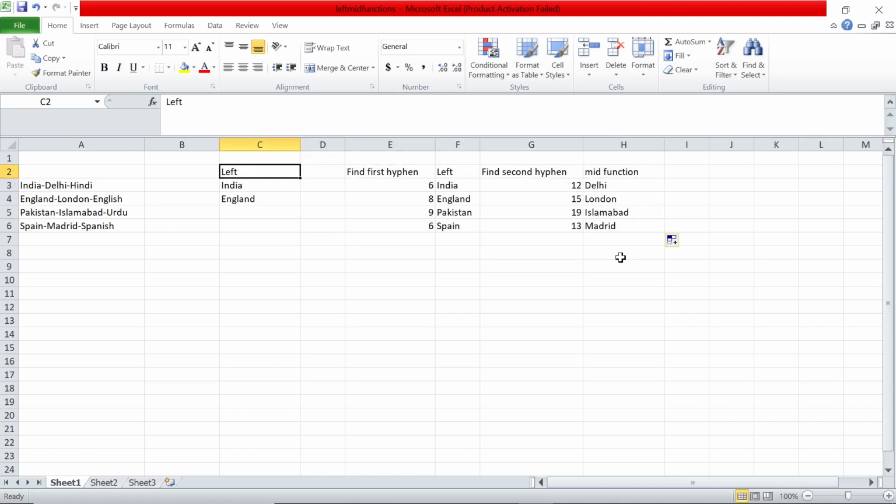So basically we saw the basic LEFT function, how to find something, then again using LEFT in conjunction with FIND, and how to find something in between, you know, two special characters or two hyphens, using the MID function.